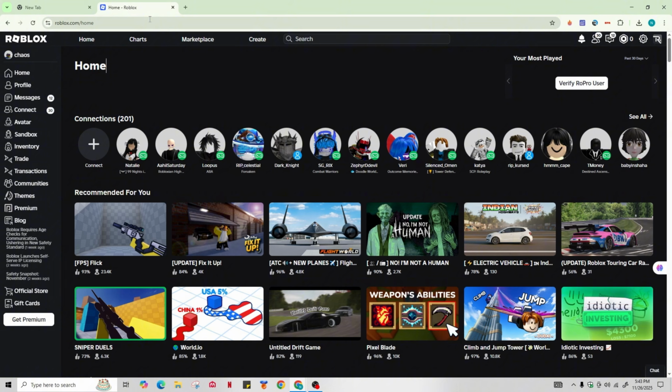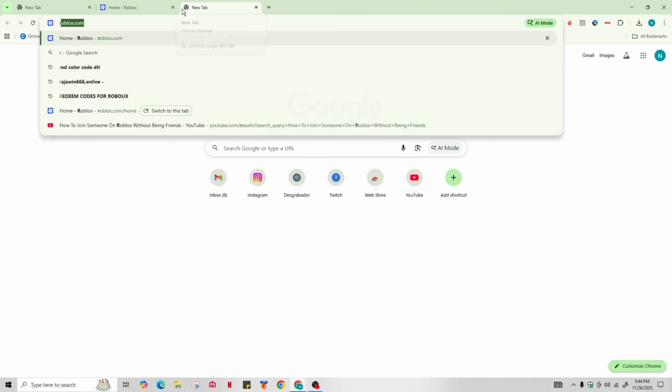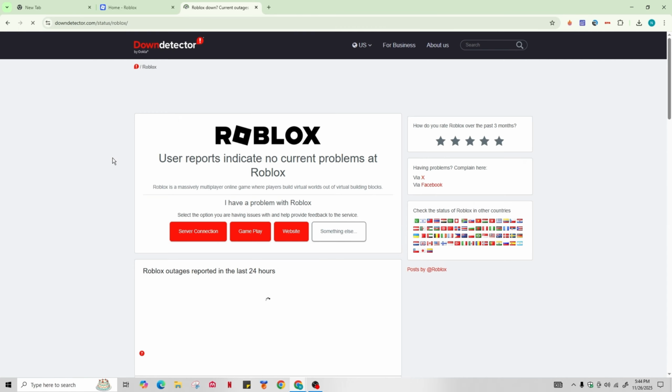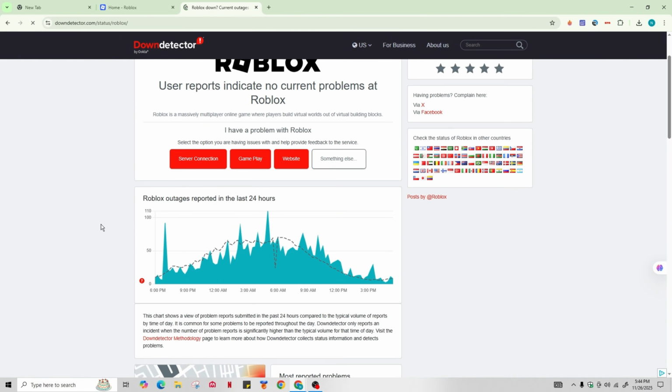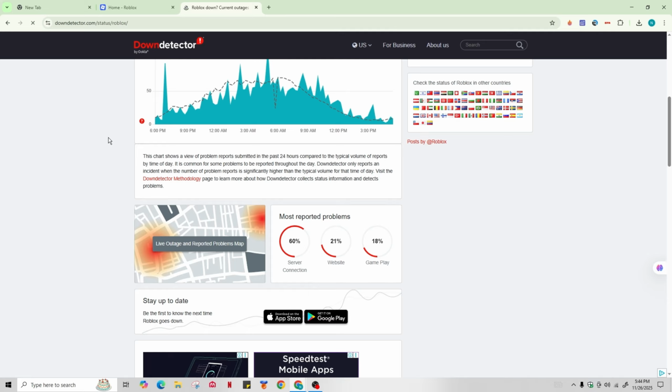If not, sometimes Roblox might have a problem on its own end, so go ahead and search for Roblox server status. Let's go to downdetector.com, and here you'll be able to find out whether the fault is on Roblox itself or on your device.